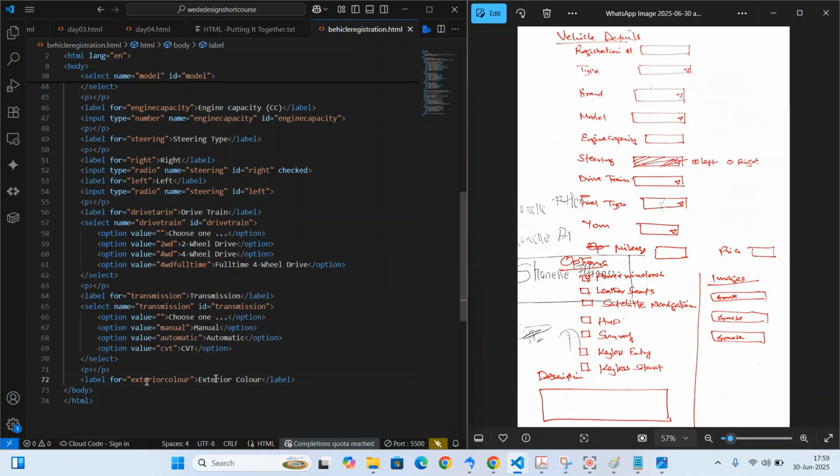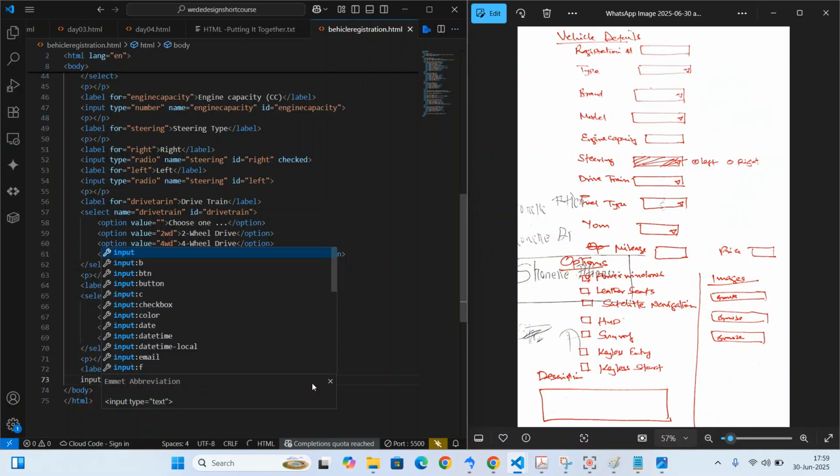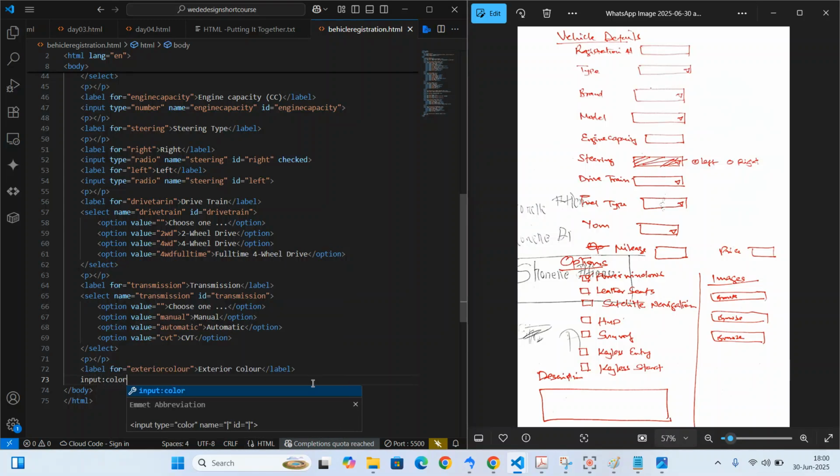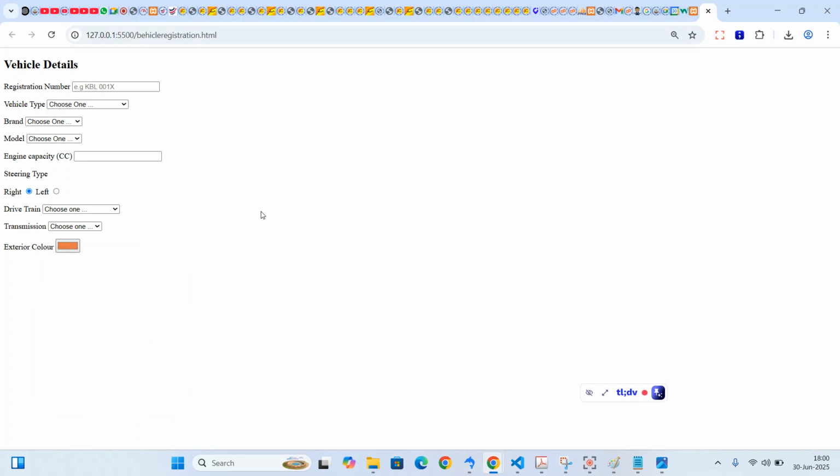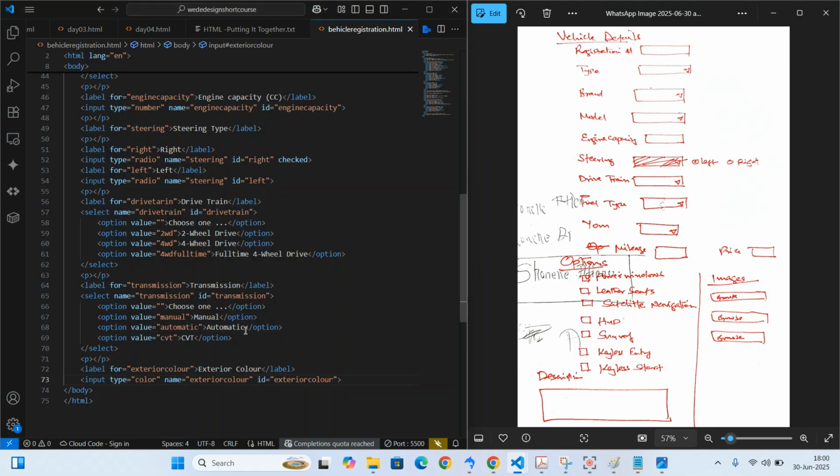So what kind of input do you use? It's color. Then the ID is exterior color. Then of course the name is also exterior color. So input is of type color. Let's just check if that works properly. Yeah, so you can pick the color from here. If it's red, if it is blue, if it is green, if it is orange, you can pick. So you can see how it's taking shape.